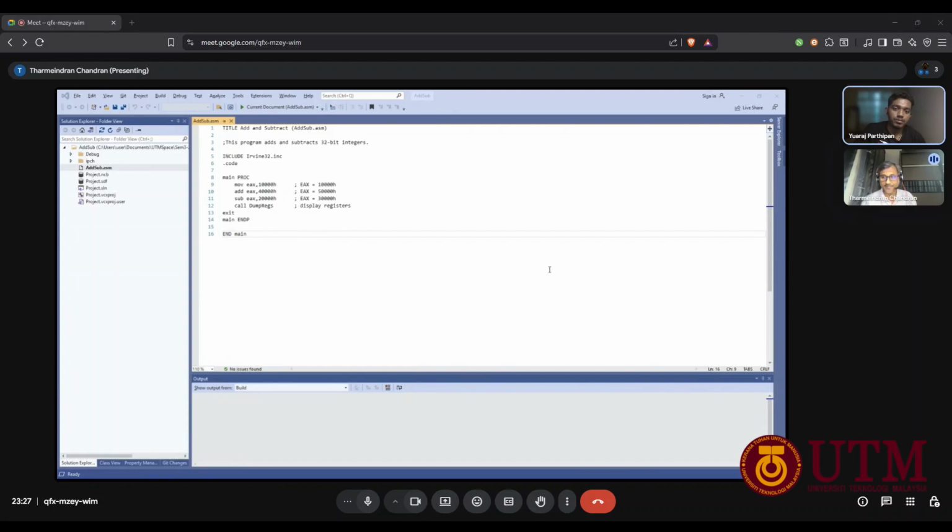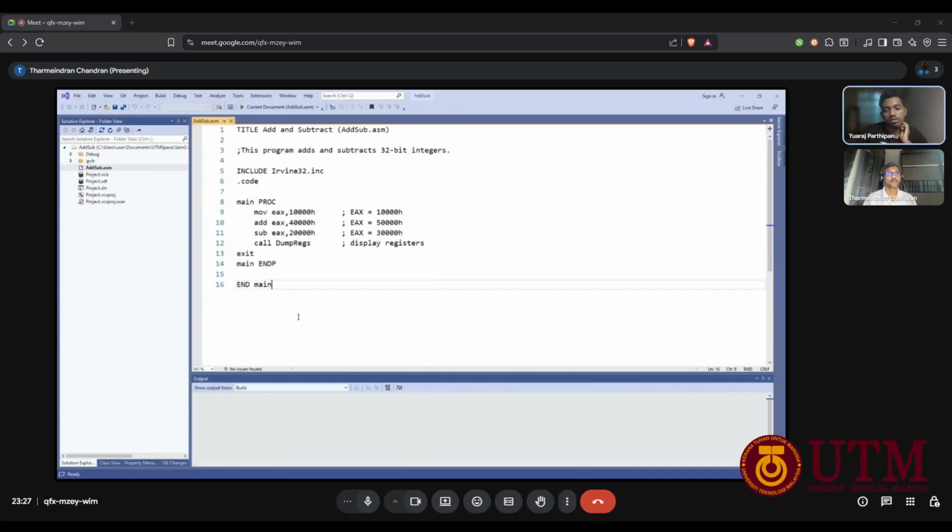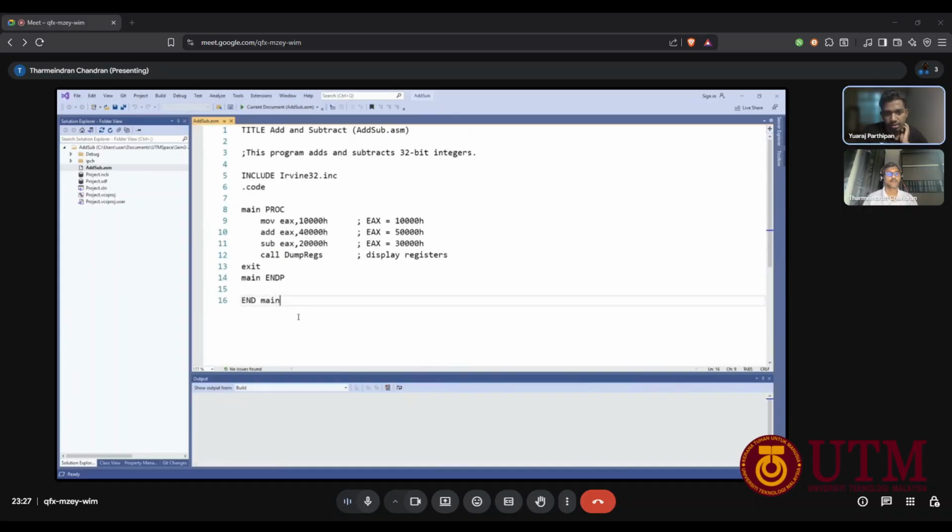Hi, I'm Tharmeindran. Today's topic is the program called Add and Subtract, which is in addsub.asm, currently being shared on the screen. The purpose of the program is to demonstrate how 32-bit integer operations are performed using assembly instructions.